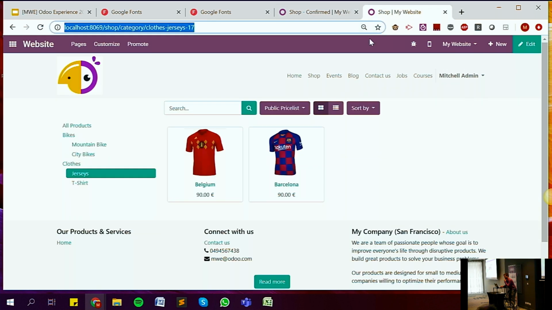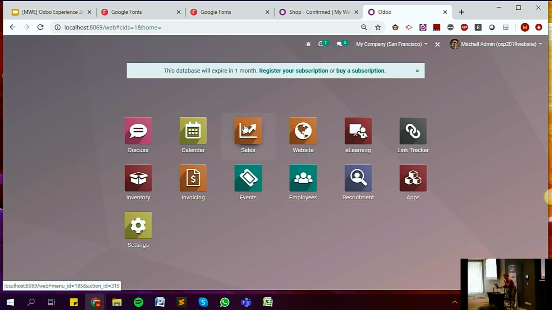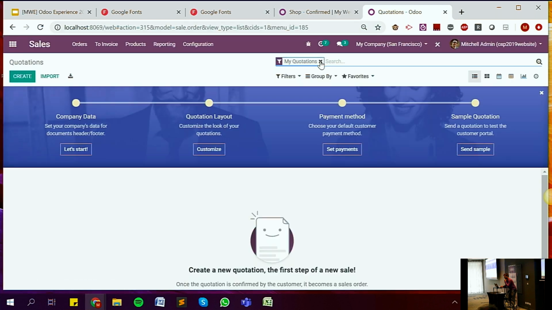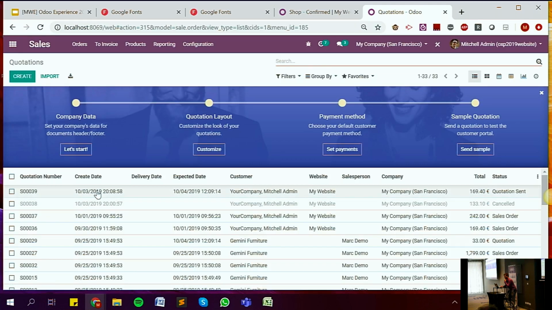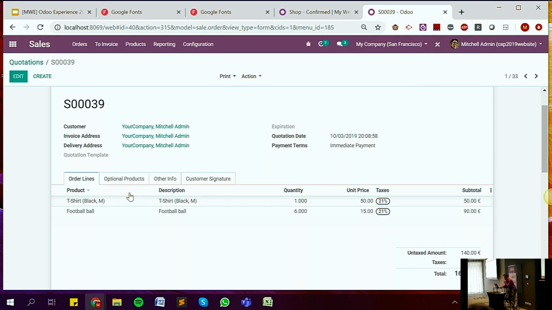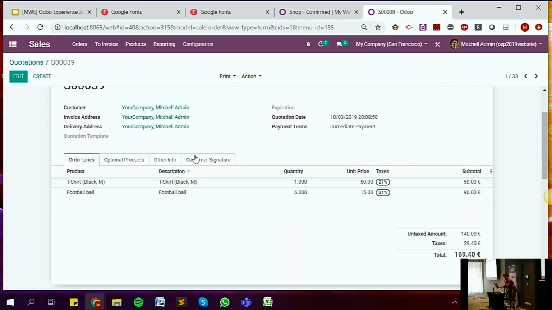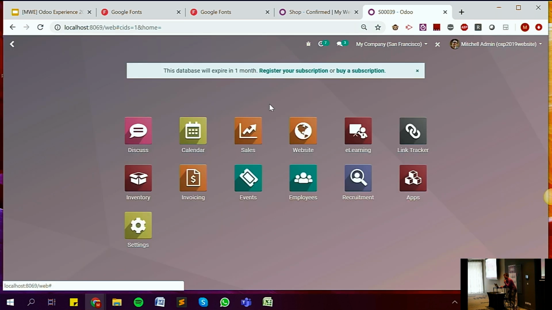Then me in the backend, I can also find this order. I go to my sales application, and I will see the quotation. And here you can find the number 39. And here you have all the information, the invoice address, the delivery address of your client, of your customer.